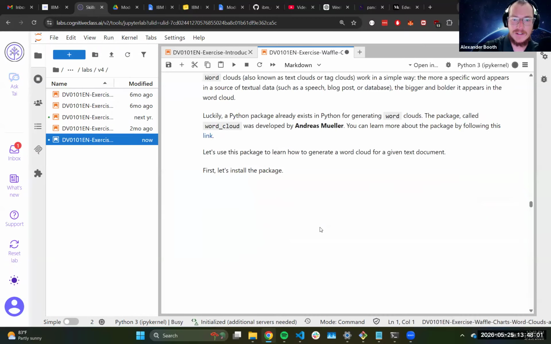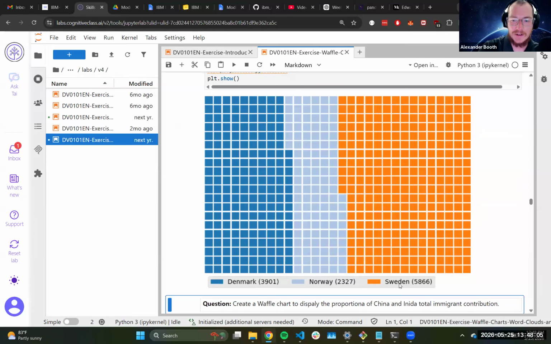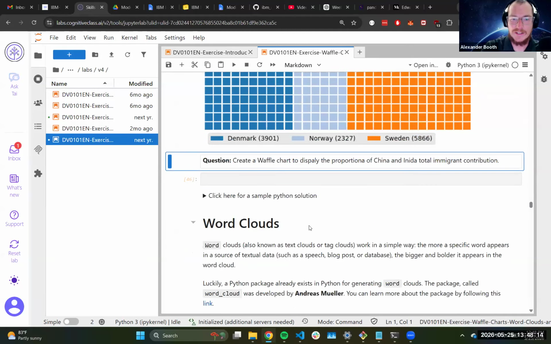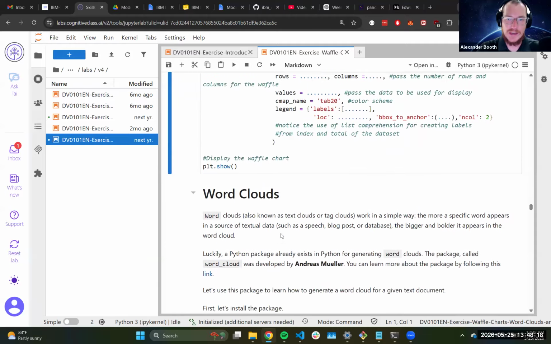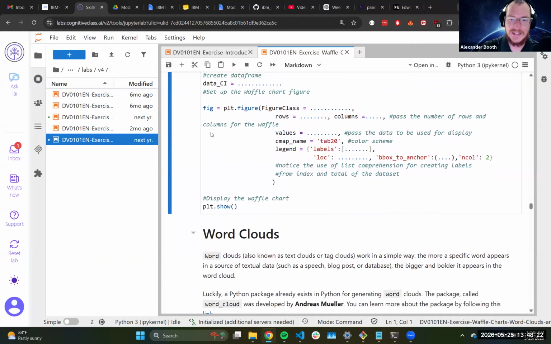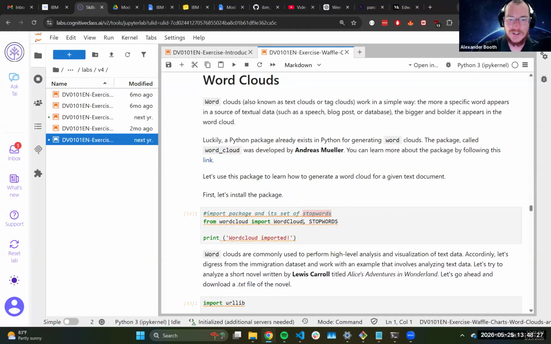So let's see how it works. And boom, there it is. There's the exact same chart for Denmark, Norway, and Sweden. Again, same idea. We can see that Sweden is filled in a lot more. And all of these columns are completely customizable as well. We'll let this be an exercise for the reader to do the China and India total immigration.